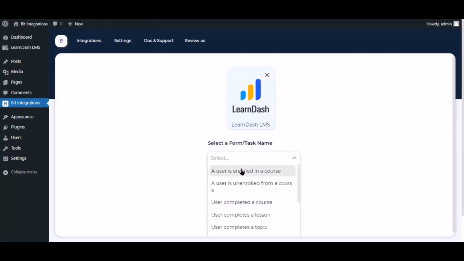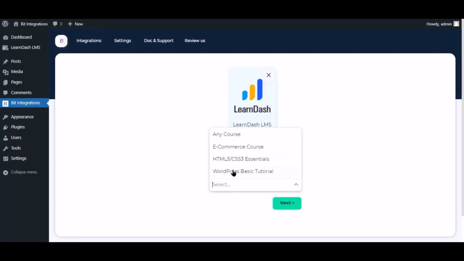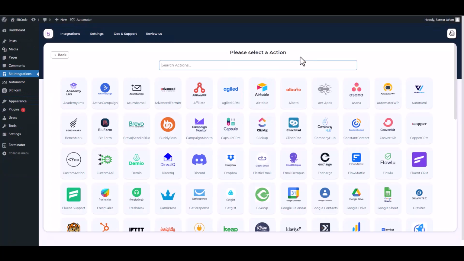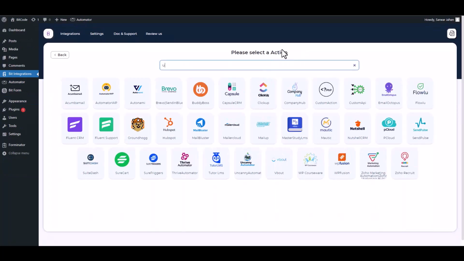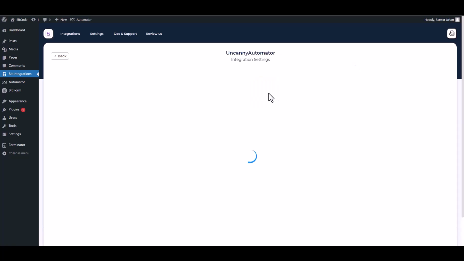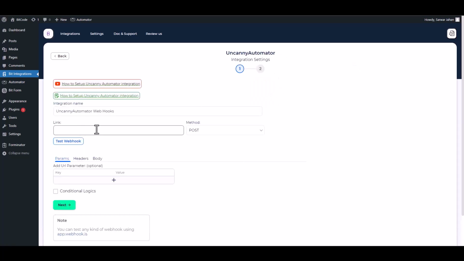Select a task and select a course. Click Next. Search and select Uncanny Automator. Give here the Uncanny Automator webhook URL.